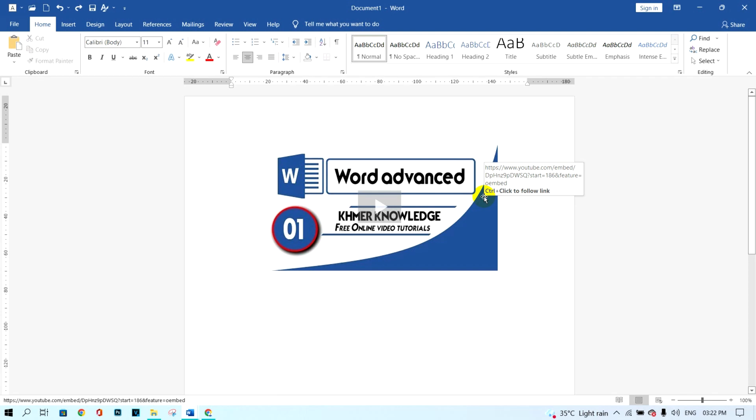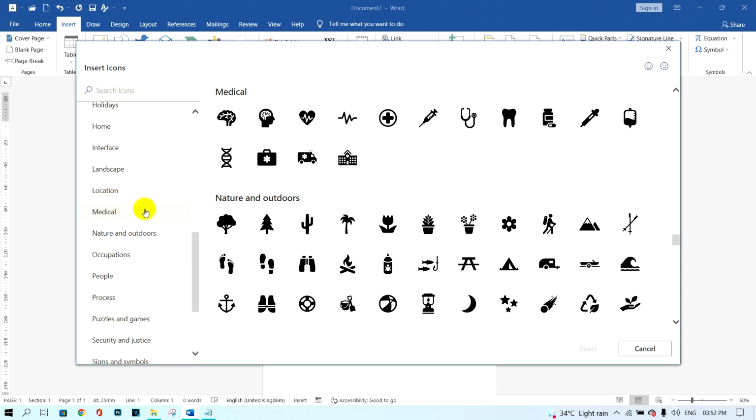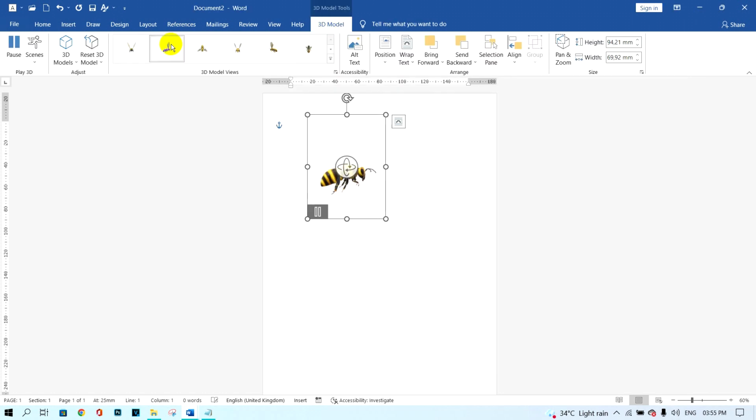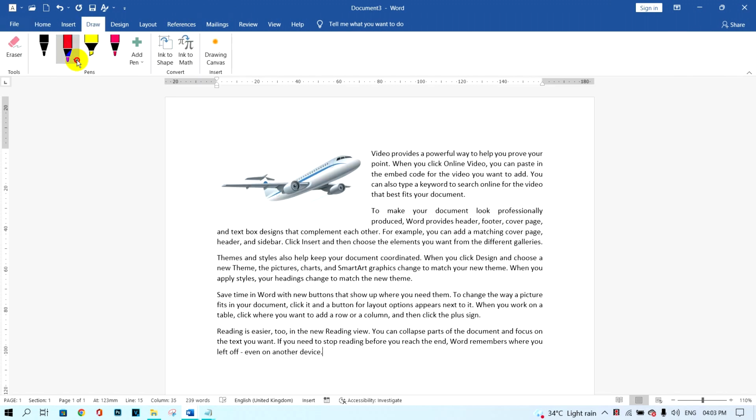In this video, there are 5 tools I want to show you, and there is a new tool in Microsoft Word. First, how to insert online video. Second, how to insert pictures online. Third, how to insert icon. Fourth, how to insert 3D animation pictures in Microsoft Word. And the last one, how to show the Draw tab.